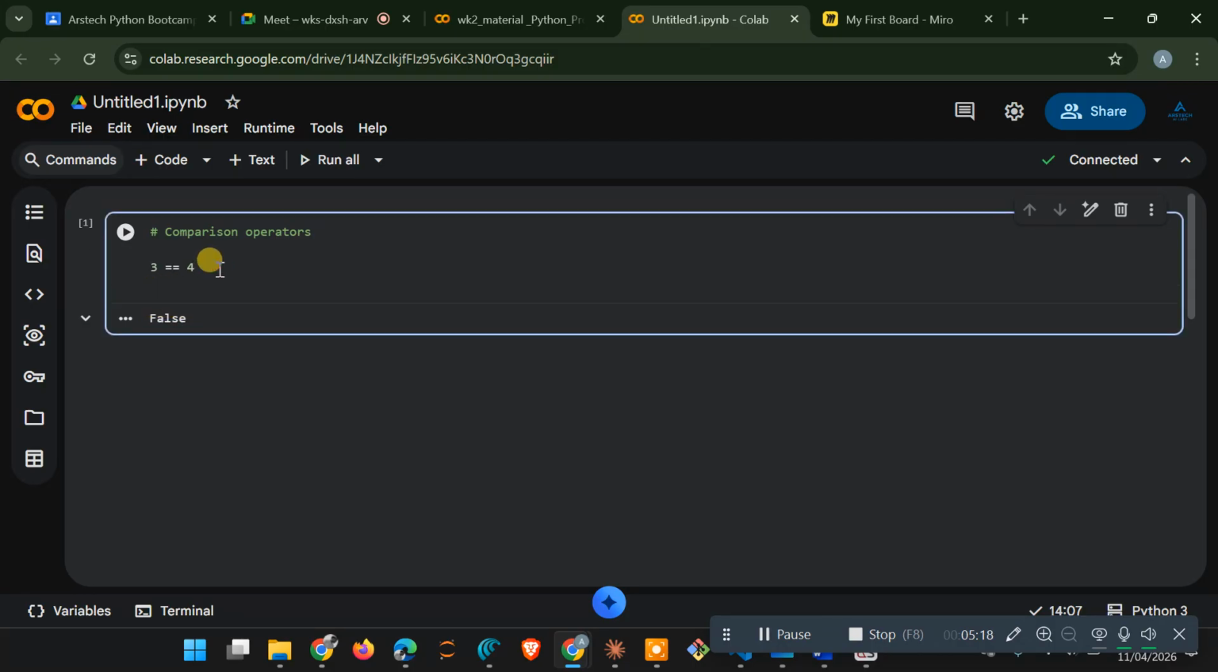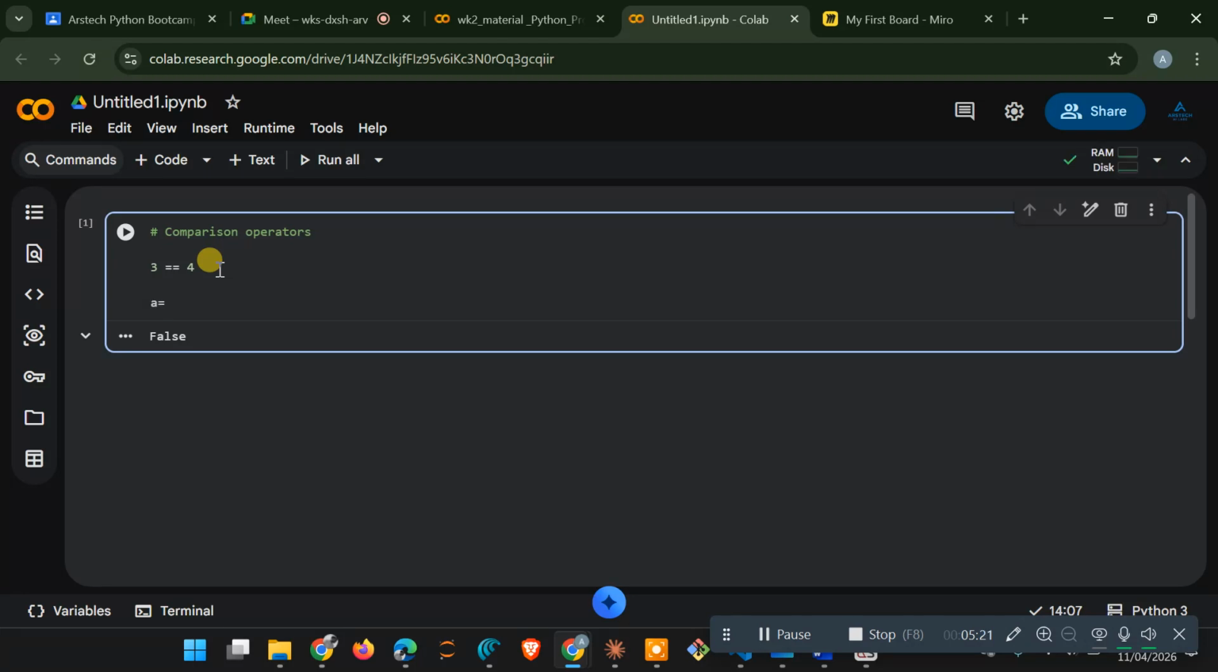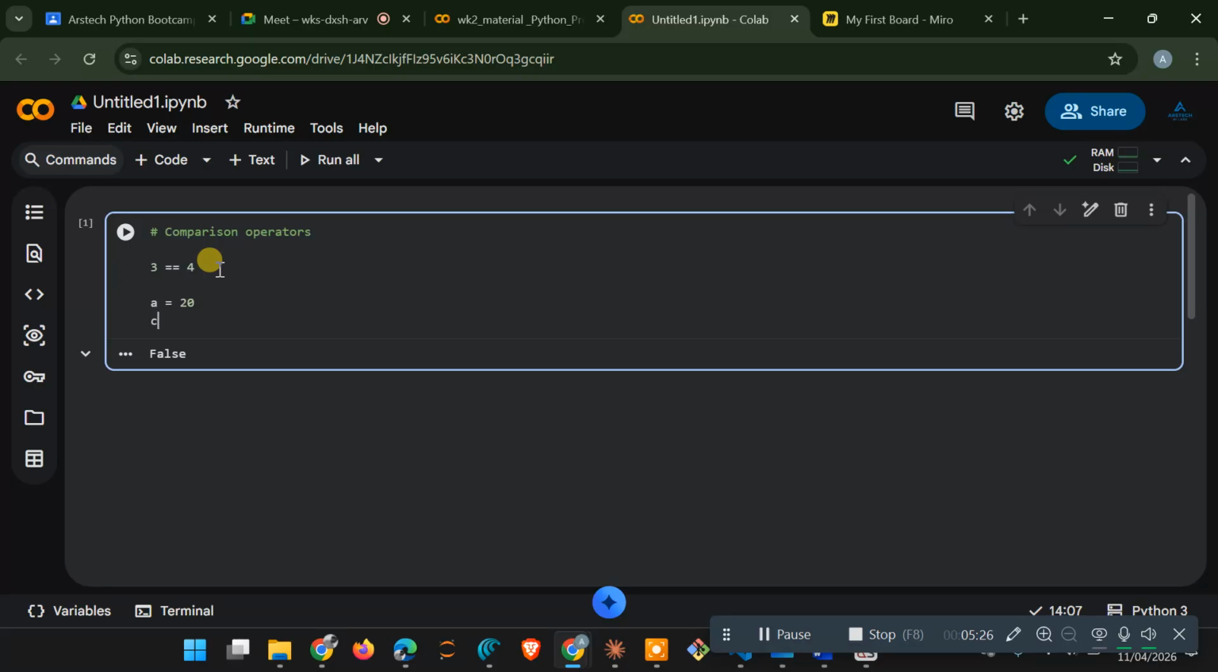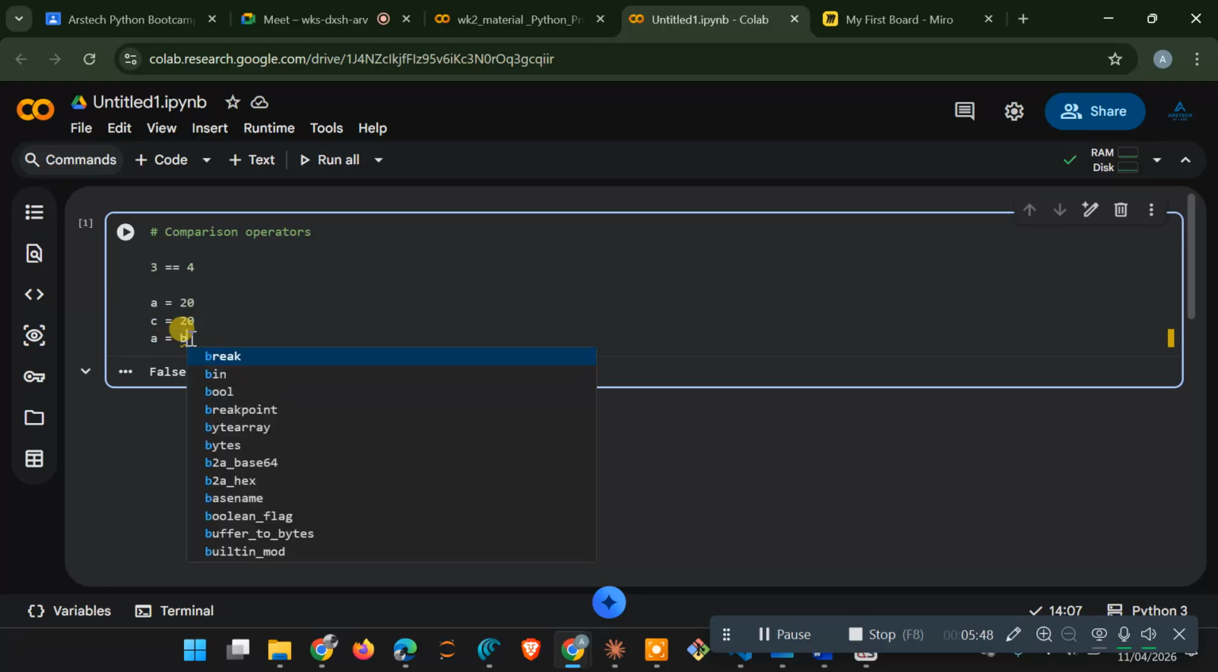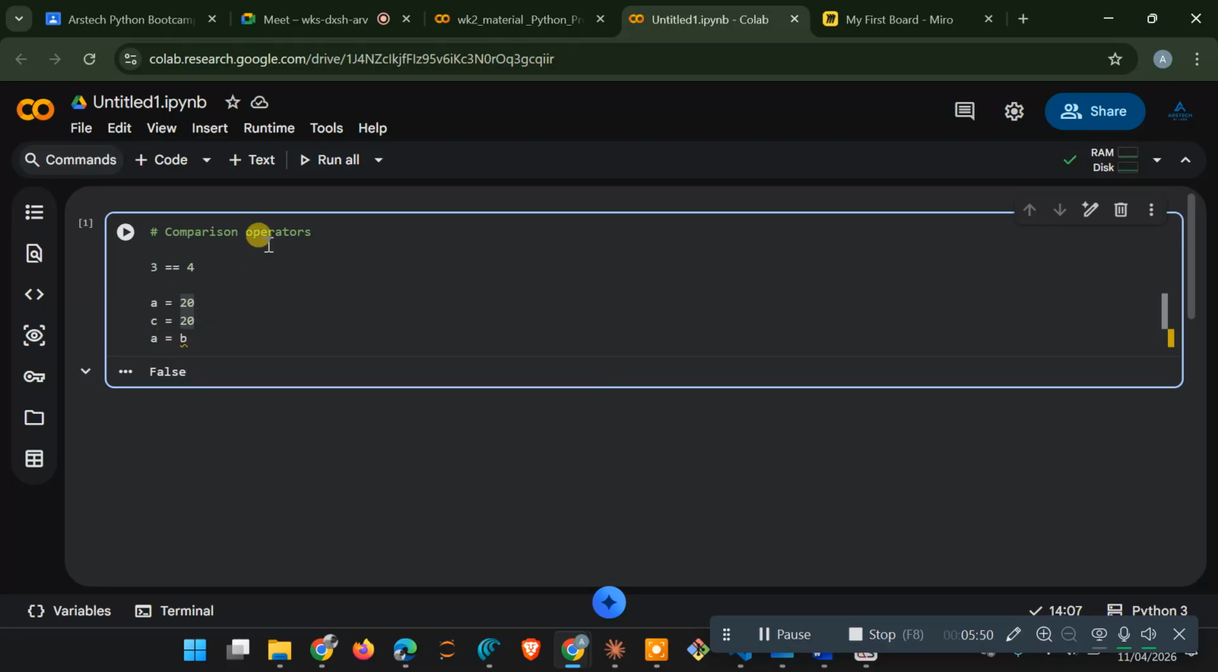Let's say I have a certain value. Let's say A equals 20 and C equals, let's use this, 2020. Then if I use a single equality sign, I'm not comparing here, I'm assigning, just like variable assignment. I'm assigning A the value of B, so the value of B should be the value of A. That's the difference. Okay, let's look at this. If I print this, let's say, okay, I didn't have B.